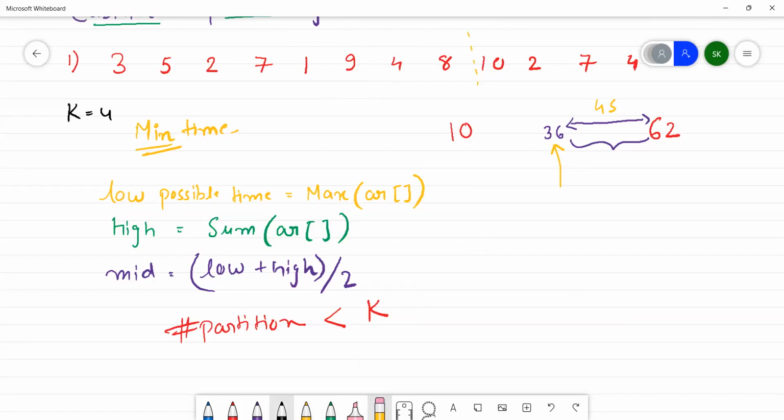Ultimately, the number of partitions will decrease. Is it clear? Everyone, are you clear with this? So in this case, you need to update your high equals to mid minus 1.